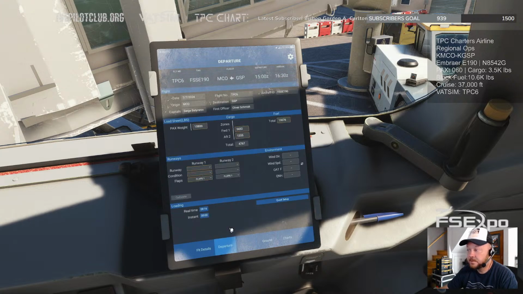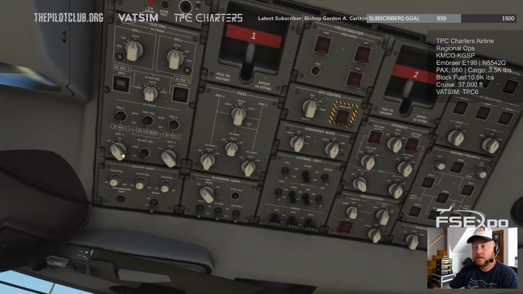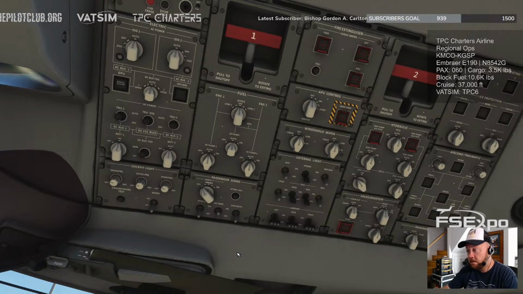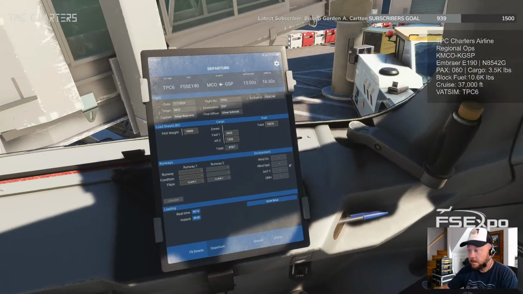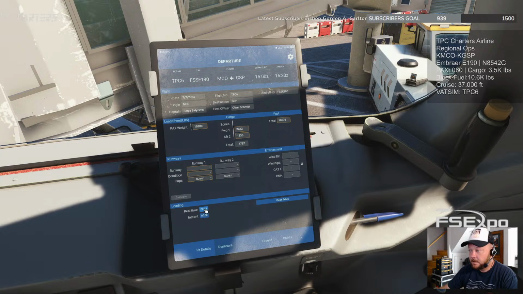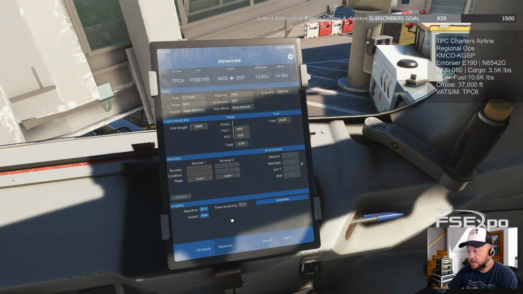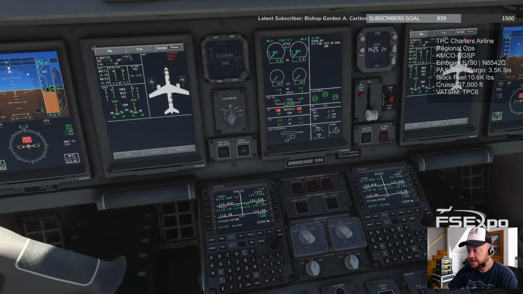Actually, let me look at departure here. Okay, so let's go to our overhead. We'll turn the batteries on. No smoking signs on. We'll go ahead and arm emergency lights. Nav, and we'll take our GPU power. And we'll come here and we'll start boarding. Good, that looks good.